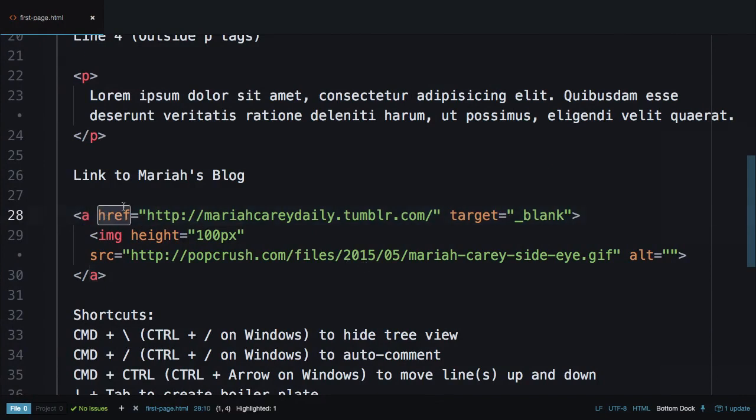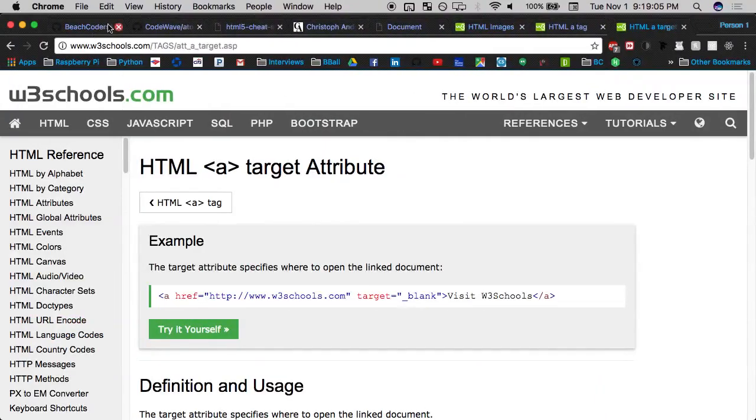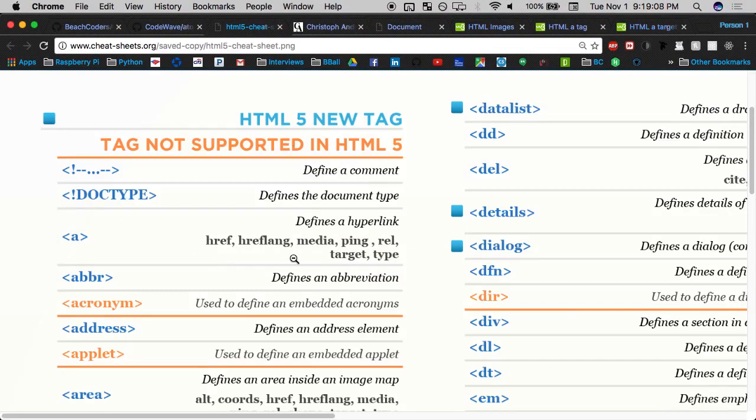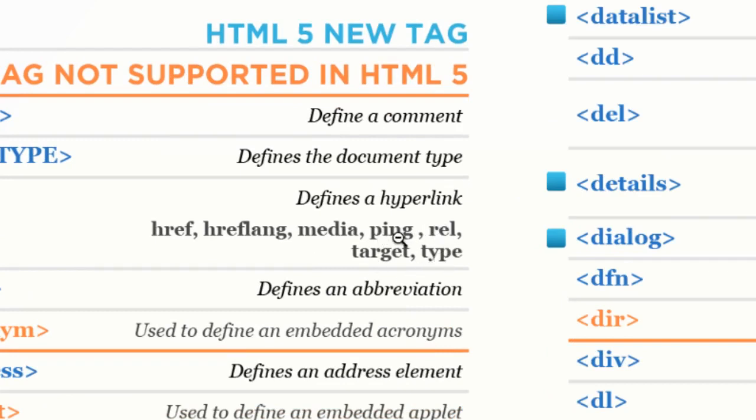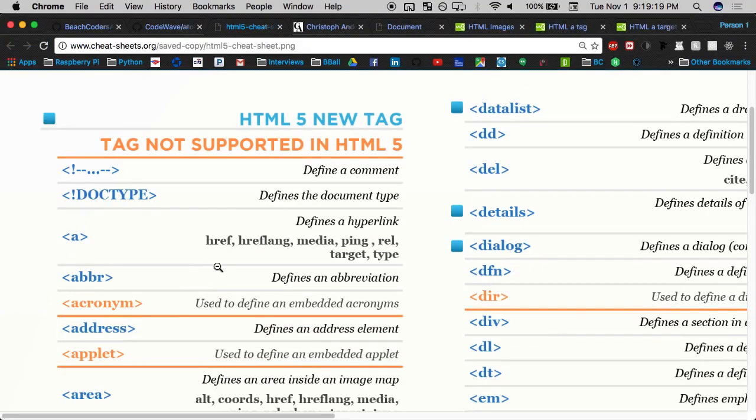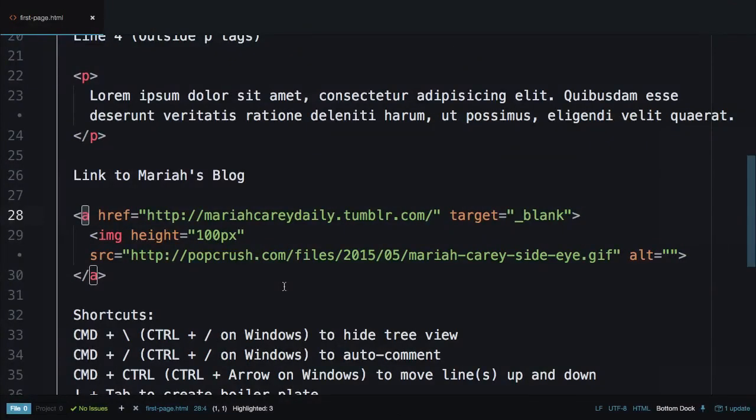Again, are href and target the only attributes you can give to an anchor tag? Definitely not. You could give it a type, a rel, for relation, I'm assuming, ping, media, hreflang. What are those? Really, you don't have to know what they do. For the most part, you're just going to be working on some project, and then you'll come across this ping attribute for an anchor tag, and you learn about it. Cool.